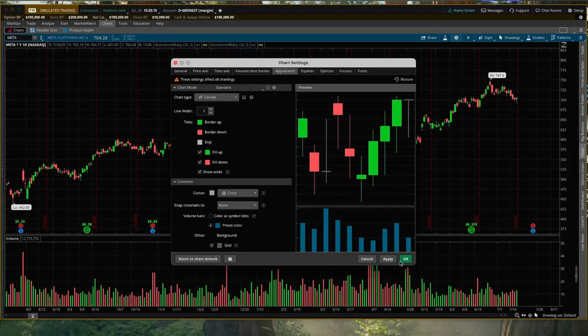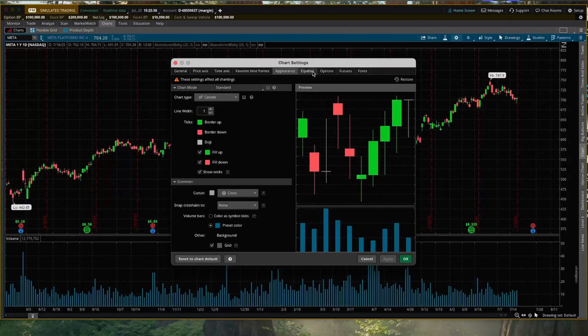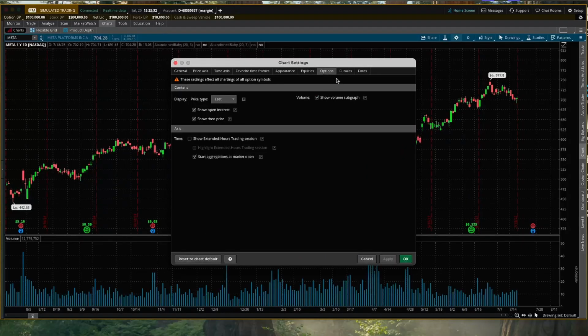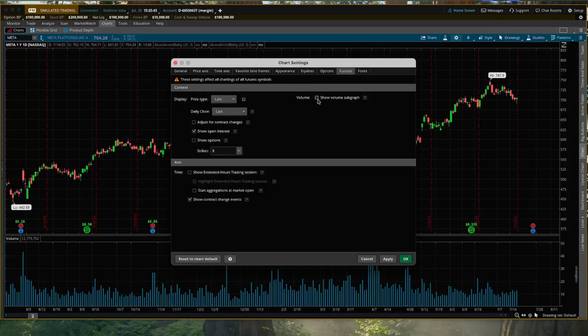if you just left it the way it is, I'm just going to apply, go to chart settings, appearance, options. I'm going to remove this show volume subgraph. On the equities, I'm going to remove this show volume subgraph. Futures, remove. Going to apply.